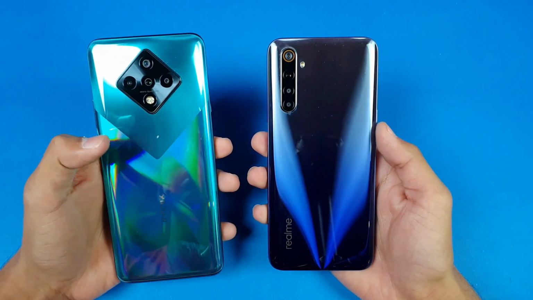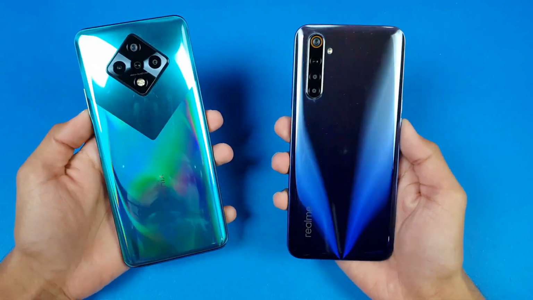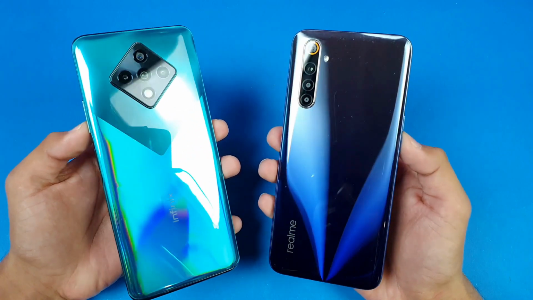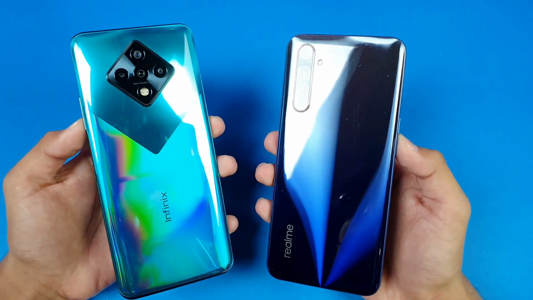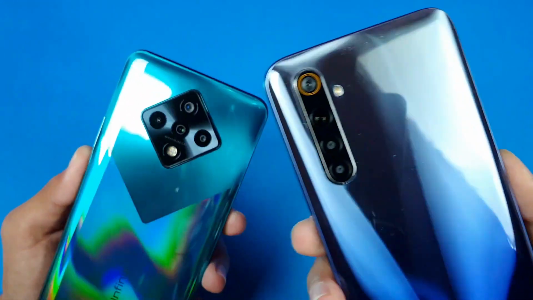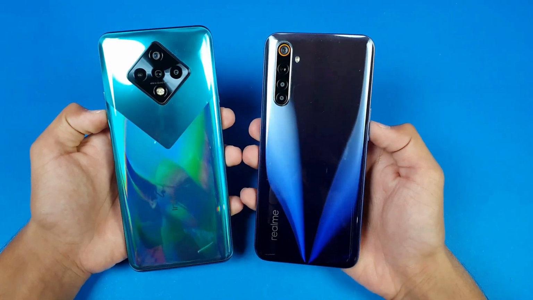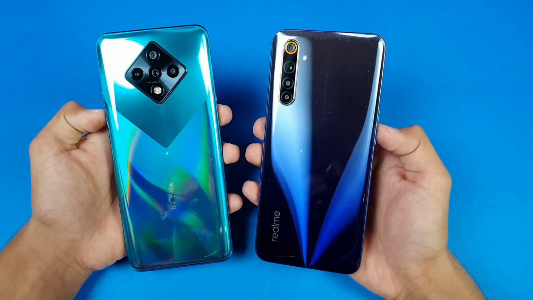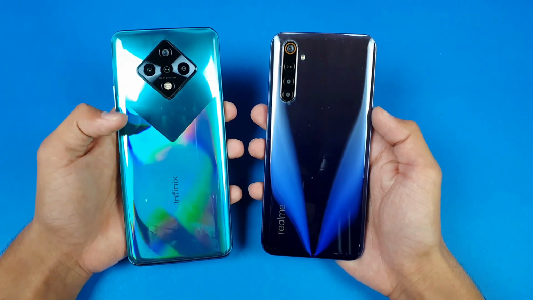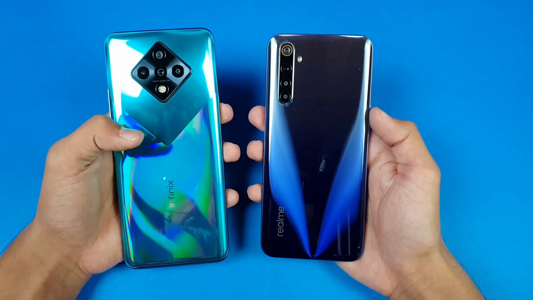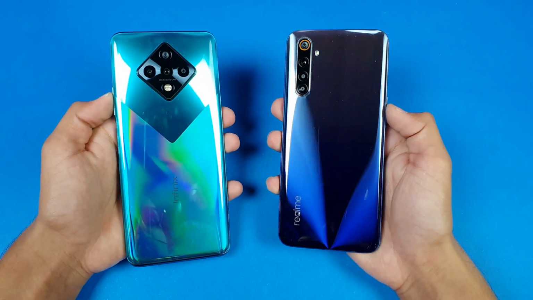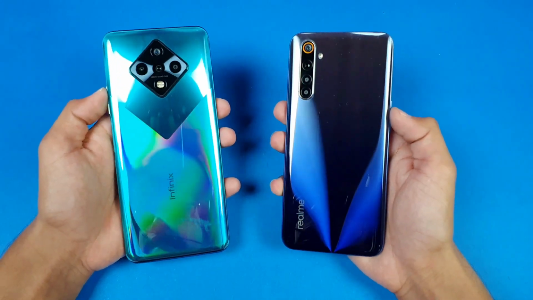It's time to do a speed test comparison between the Infinix Zero 8i versus the Realme 6. Both phones give you the same MediaTek Helio G90T chipset with 8 GB of RAM. On the back, we get quad cameras on both devices, as you can see. Both phones are also running Android 10. We have Realme UI version 1.0 on the Realme 6 compared to XOS version 7 on the Infinix Zero 8i. So I'm very excited to see who is going to be the fastest one. Without wasting any time, let's get right into it.